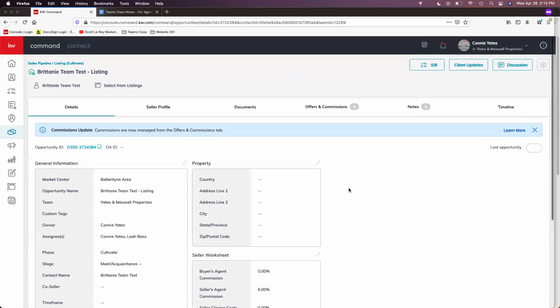Once we have the opportunity physically created, you're going to see in the top right hand corner of any opportunity that you're in, this, which is essentially a checklist. You have your client updates, which, again, we have the tip video that I'll drop in the notes for you guys that goes over how to set up those custom client updates with the clients and either agents that are assigned, whatever it may be.